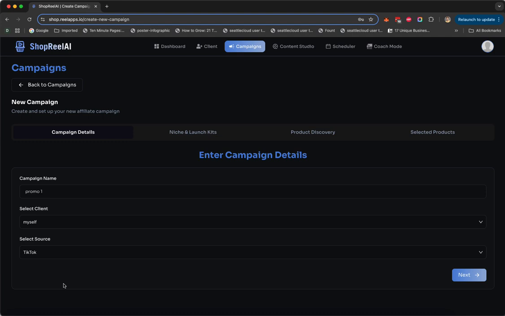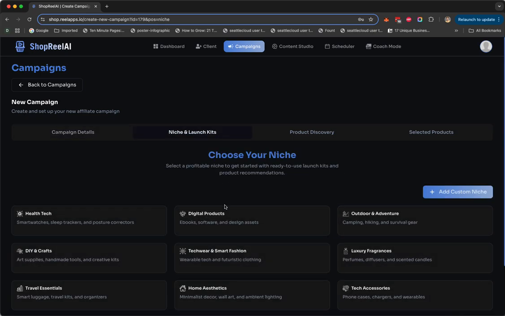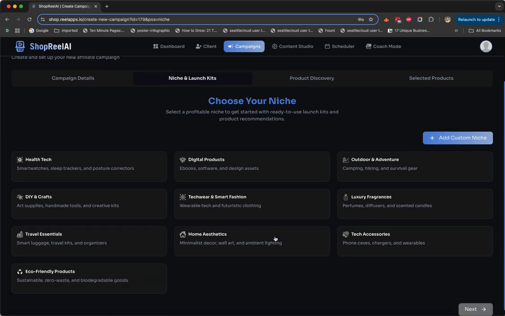We want you to leverage TikTok Shop because there's not a lot of people who are actually using TikTok Shop to promote products as affiliates, and TikTok Shop affiliate marketing is one of the biggest way and one of the easiest way to make money online right now.